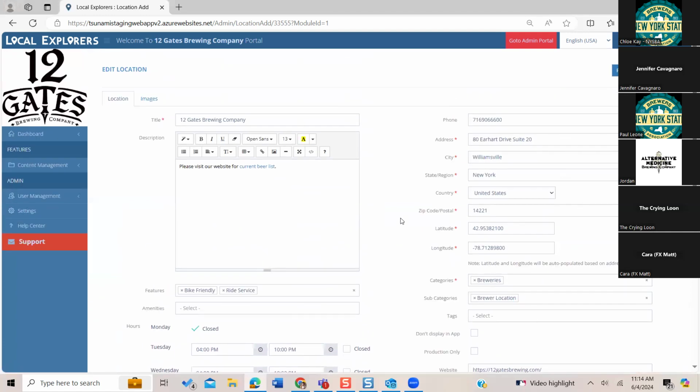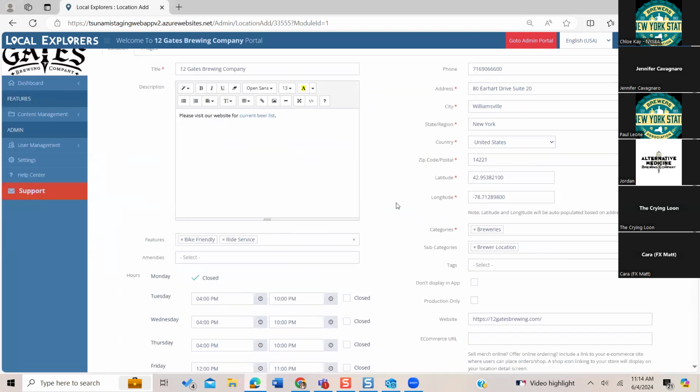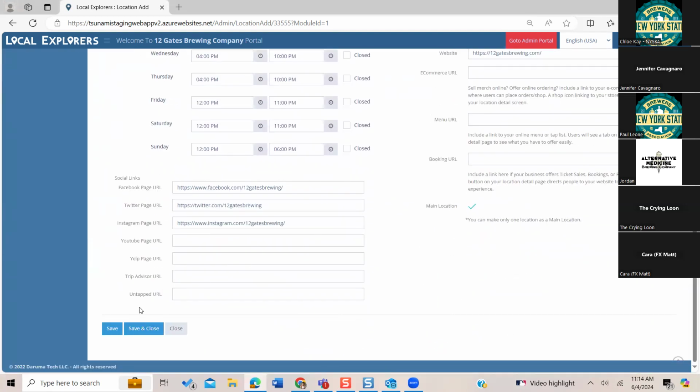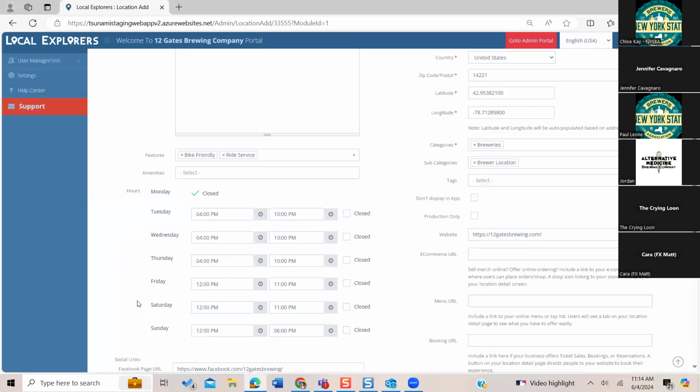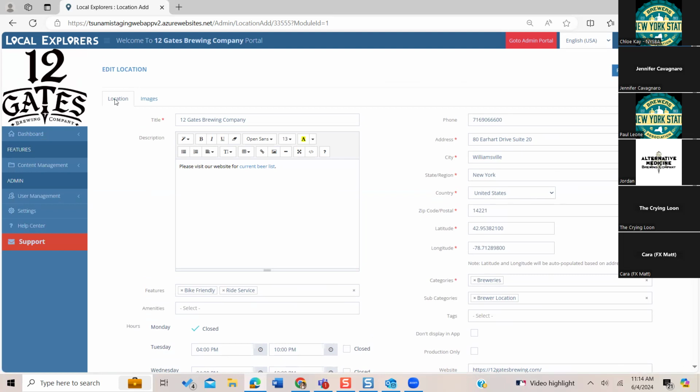But those are your location information details here, and they can be updated as much as possible. The second that you hit save and close, you can close your app and reopen it and check your page, and all of those details are immediately changed. On the top here, so that was location details, you'll see we have an image tab.